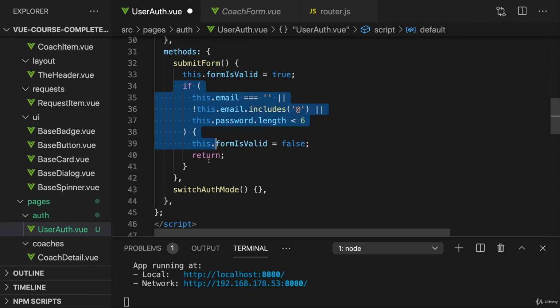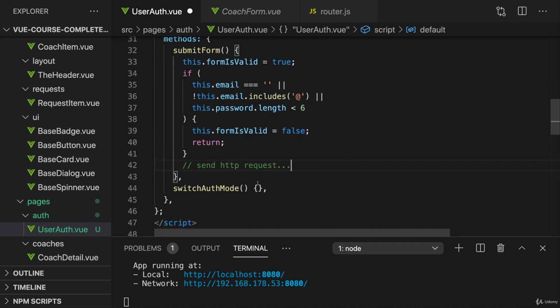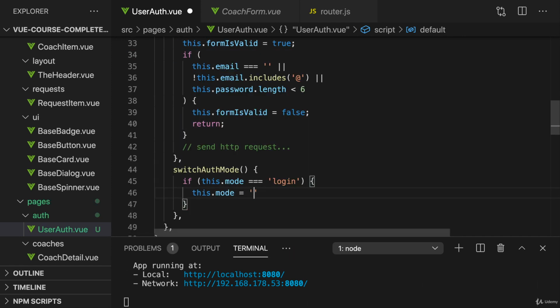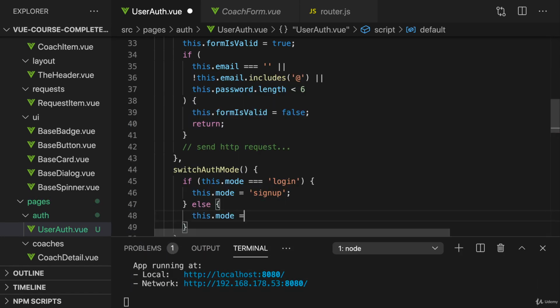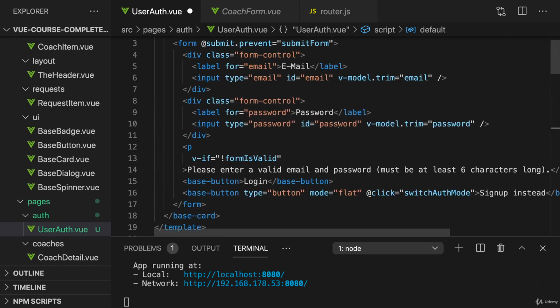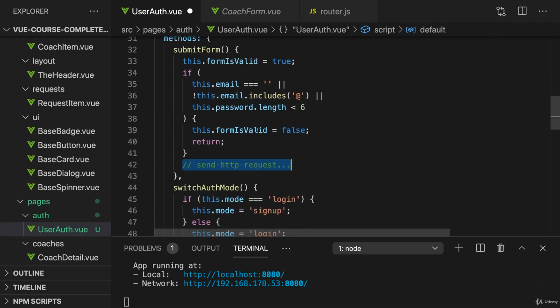Now, if we make it past this if check, we will then send an appropriate HTTP request for logging in or signing up, but that will be the next step. First, let's work on the auth mode. And here I want to check if this mode is equal to login. So if we are currently in login mode, in that case, I'll set mode to sign up. Else, if we are in sign up, I'll set mode to log in. And now we can use this mode data property to control what's displayed on the button here as a caption, but then also to later change which kind of HTTP request is sent here.